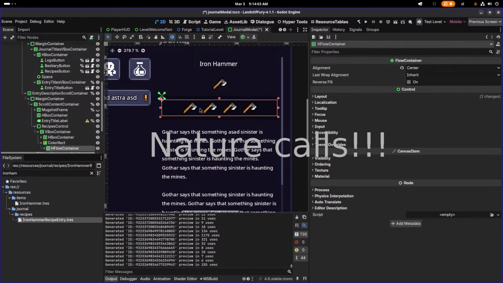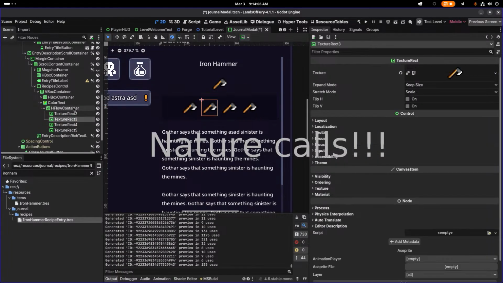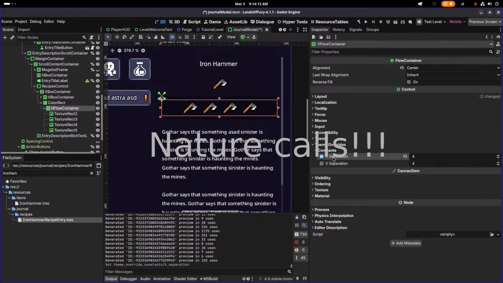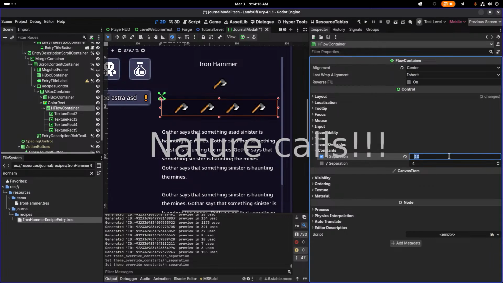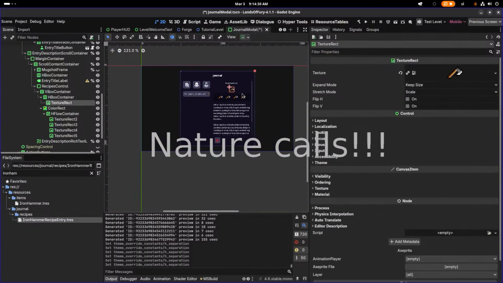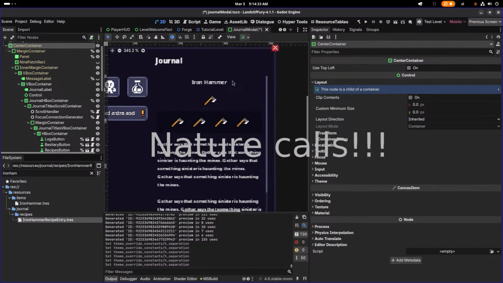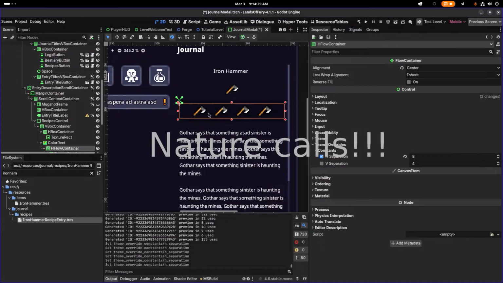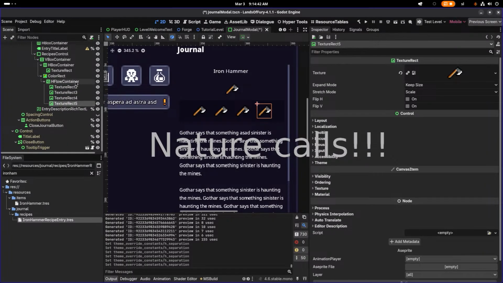And in between here, these items should be spread out a bit. Let's see, do I have 8 separation? I do. 4, and what if we add 8? Okay. Just for an example. But sometimes I can have a lot of different ingredients. And this can quickly grow.